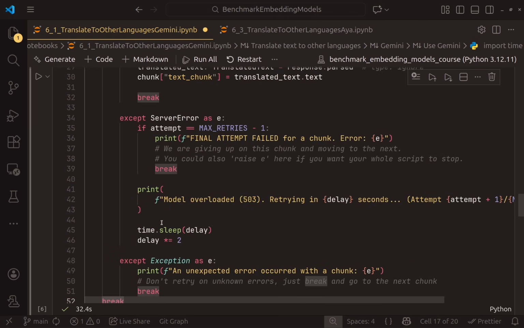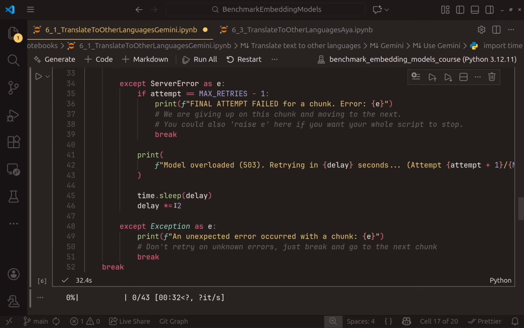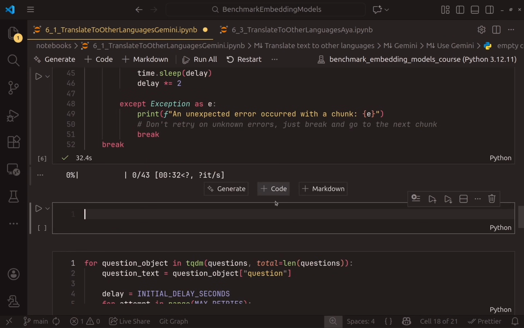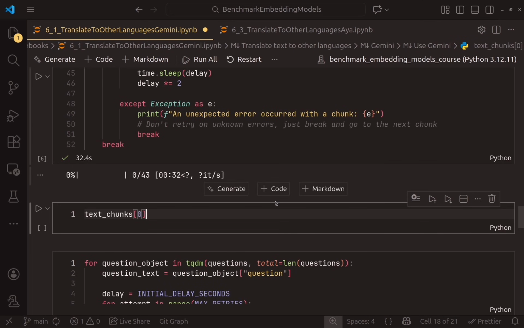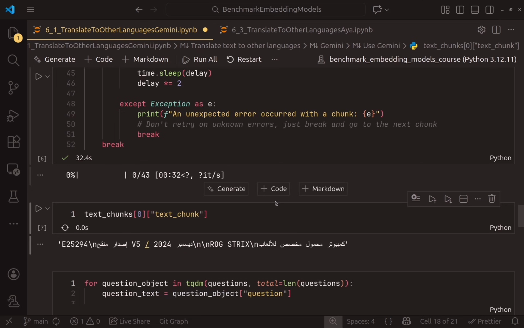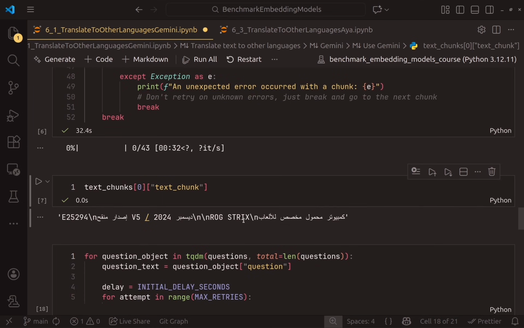So now if I take the text chunks list and look at the first element, we should see that it was translated. You can see that now it's in Arabic. And some text was not translated because that's the name of the company. The model did a great job, so it kept it in the original text, but the rest was translated to Arabic. So that's working.